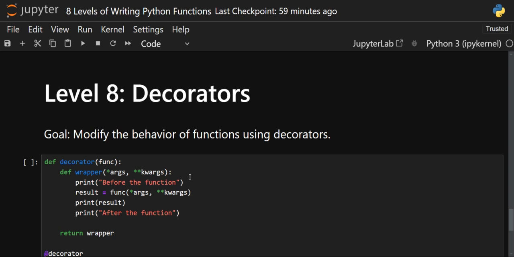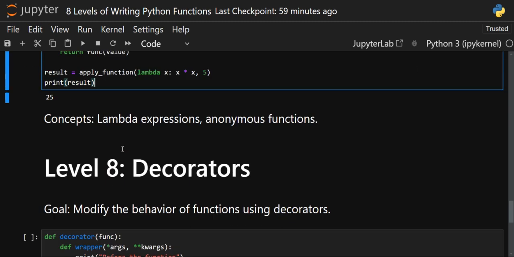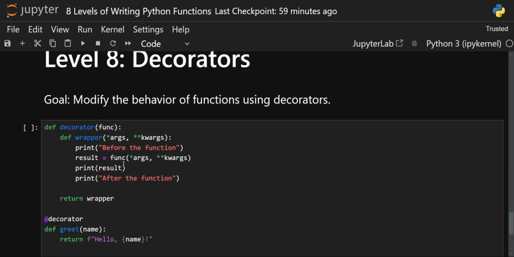First of all, we create a function inside a function. So now let's see this example. We create a function inside a function. A decorator is just a normal, regular function that takes another function as an argument. Another function as an argument, which we have already seen in level 7 and level 6 also. So what is different here? That I'll tell you.